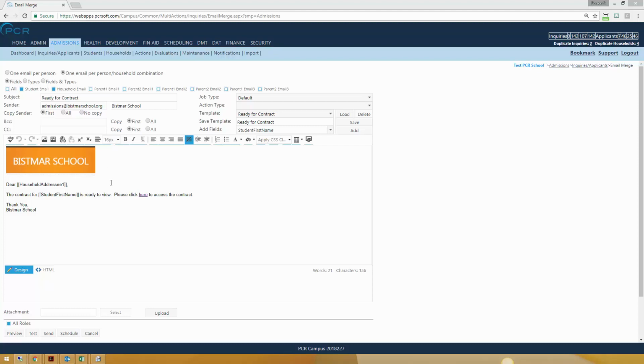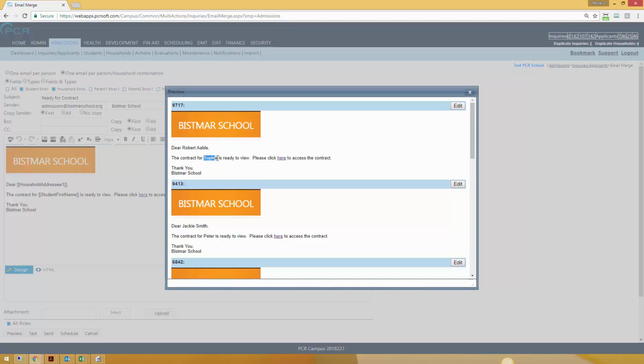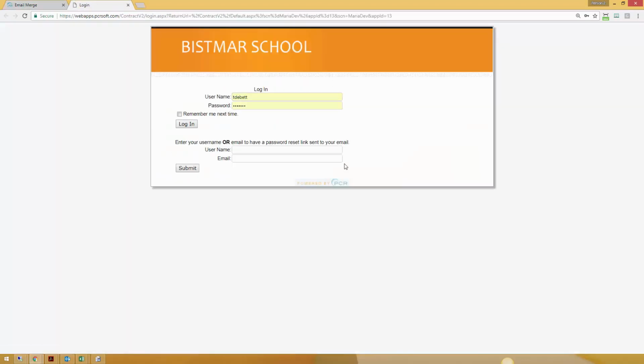So now that I have created my template, I can actually preview before I send the email out to my family. So if I click the preview button here, I can actually see how my email will convert. So in each case, you have the household addressee name, and then it has the text that I put in, and it converts the field that I had in my template. So here I have dear household addressee, and then here I have the student name, and then I have the hyperlink, which I click, it'll take me to the contract.